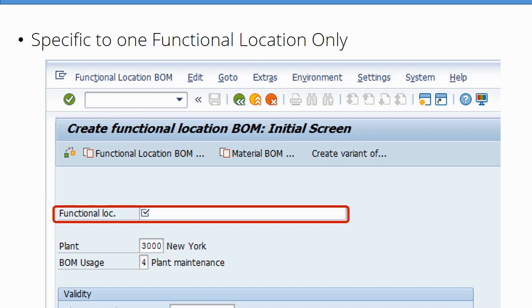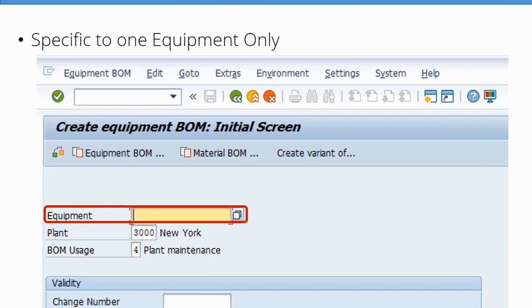Functional location BOMs. IB11 is the transaction code. In the walkthrough I show this very briefly, but this isn't used very often. It's typically not best practice, like I said, unless it's a one-of situation. So this is what the screen looks like. This is what it looks like for creating an equipment BOM, IB01. It's very similar. You basically specify the equipment number, the plant, and the BOM usage.